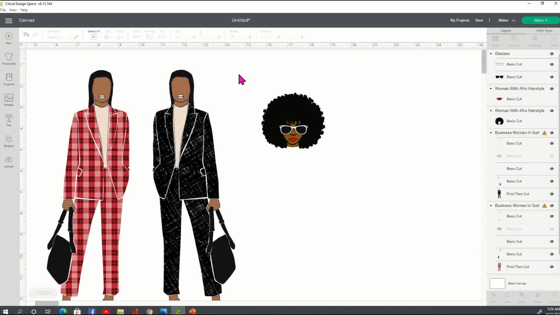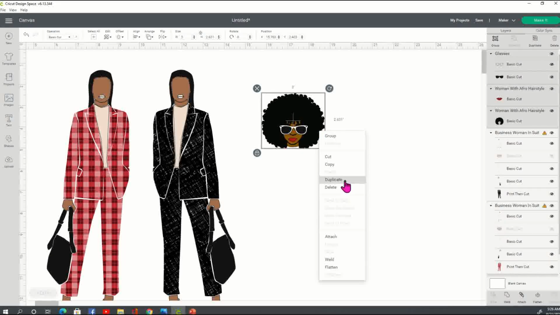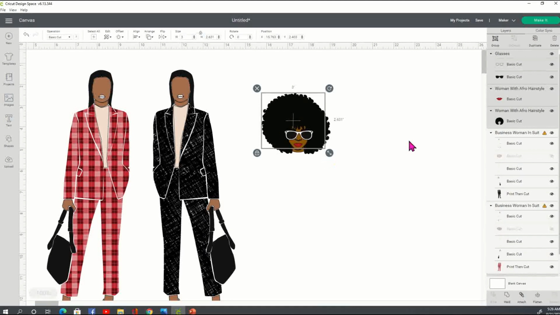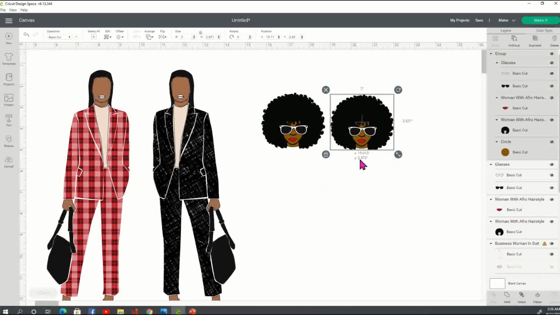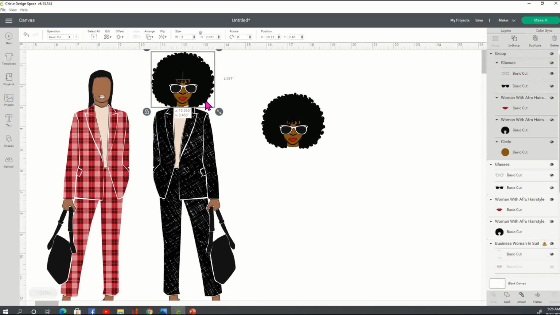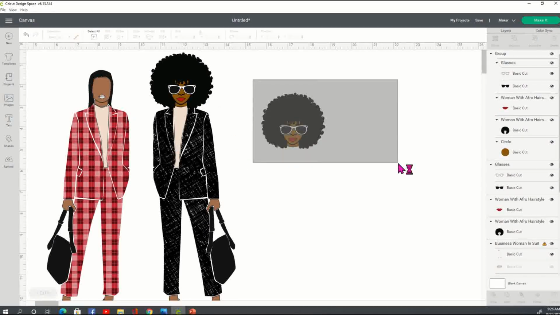All right, I'm going to highlight her, and first I'm going to duplicate. Oh, come on. Okay, there we go. Come on, Cricut. And then I'm going to group it. So I'm going to take her and place her head on top of this character over here. Just like that.